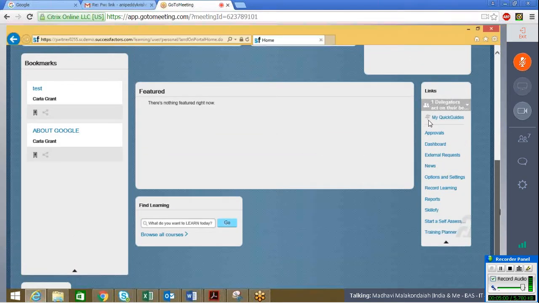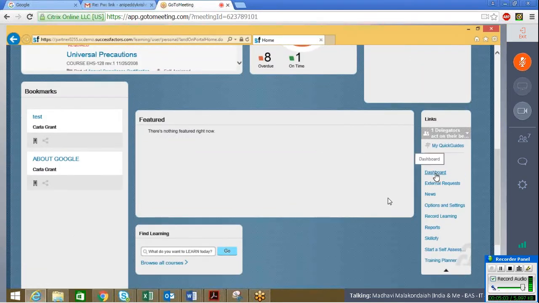Coming to link style. This particular link style will have dashboard. If the person is an owner of your unit, he will have dashboard.